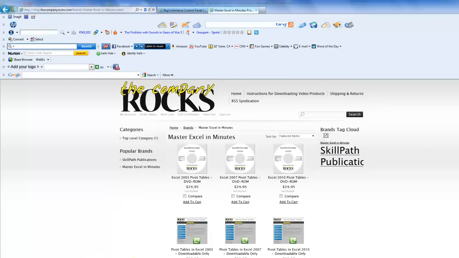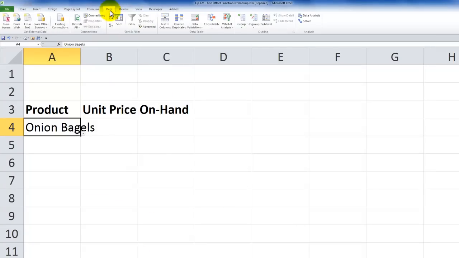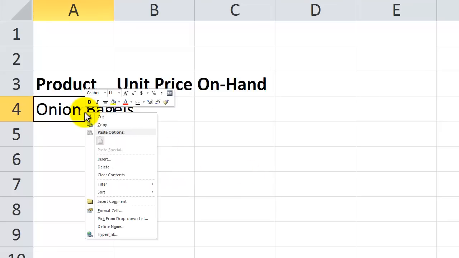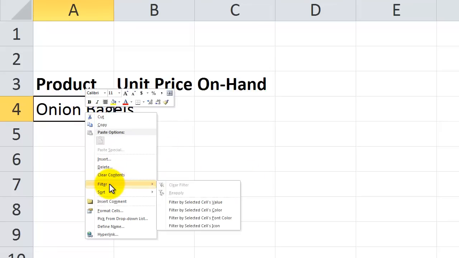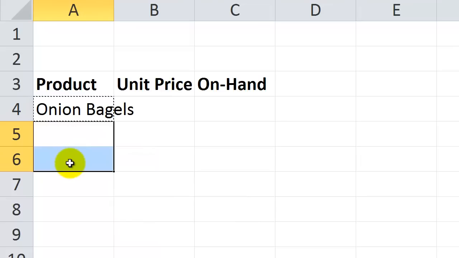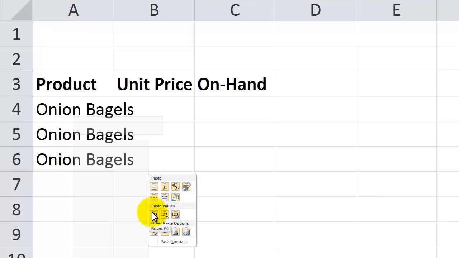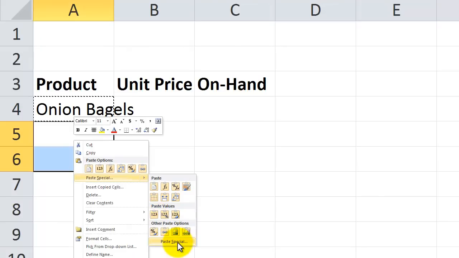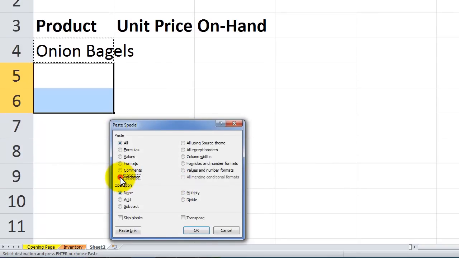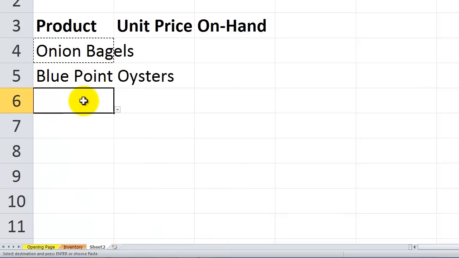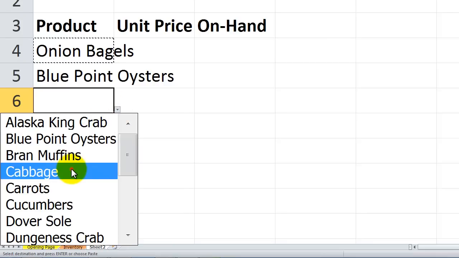With data validation, I'm not going to go into the details, but data validation is found on the data tab of the ribbon over here. With data validation, I said select from a list, the name list. I created a name range called product. So I want to be able to copy this down. So I'm going to say copy, and then right mouse click, paste special. What I want to do is paste special, a particular type of paste special, which is the data validation. Click OK. So over here, I want to be able to look up Blue Point oysters, and down here I want to be able to look up cabbage.